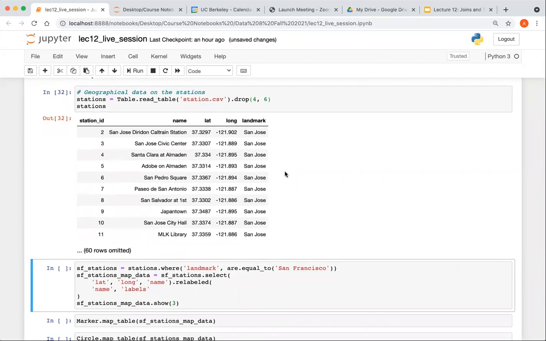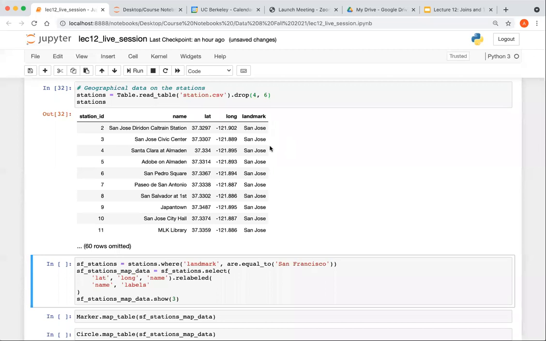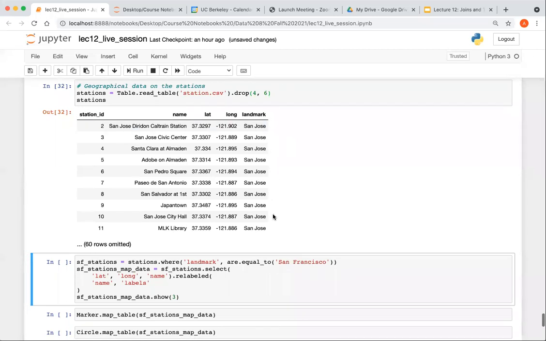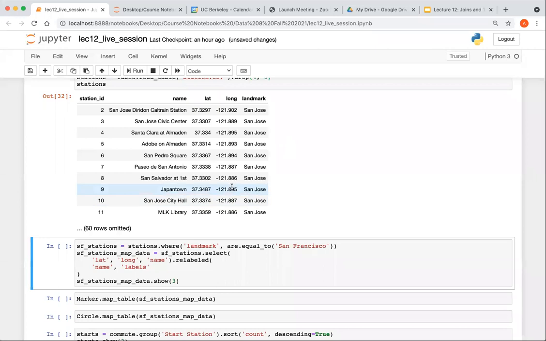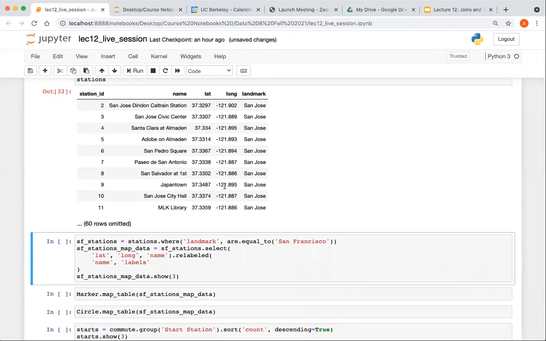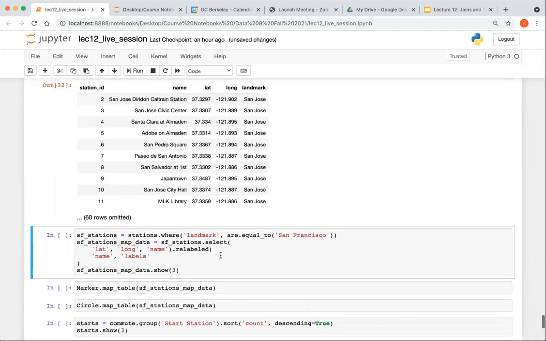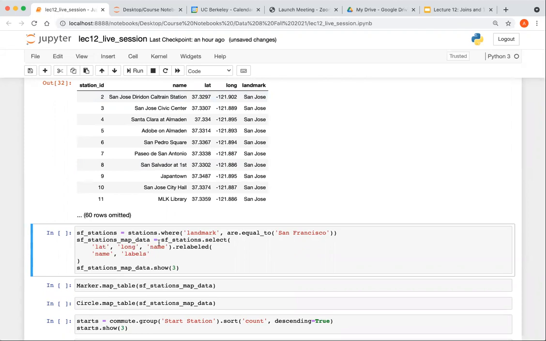Okay, so what we're going to do is just distill this table down to the pieces that we need to draw a map. So naturally, we're going to need the latitude and the longitude. I am going to restrict just to San Francisco for ease of viewing the maps. So I'm going to start picking only the rows where the landmark is equal to San Francisco. And then I'm going to pick the latitude, the longitude, and the name, and bear with me. For our maps to work, the name column has to be called labels.